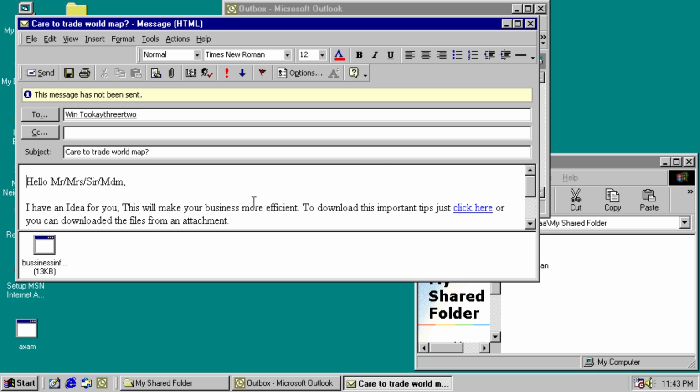So we see here, care to see world map, or care to trade world map. Hello, Mr., Mrs., Sir, Madam, I have an idea for you. This will make your business more efficient. To download this important tips, just click here, or you can download the files from an attachment.